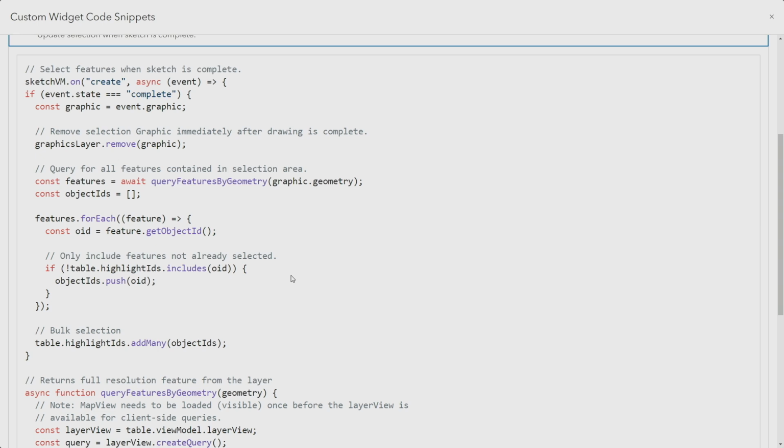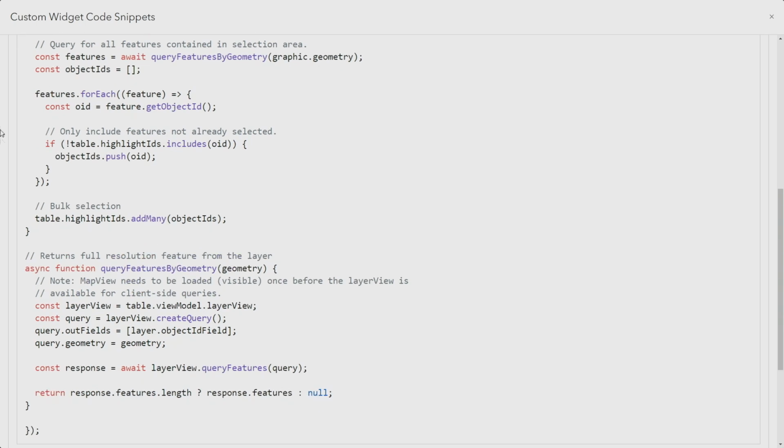So at that point, we can basically add to the current selection. That's just because I wanted to do that in this app. You could do something where you remove all the other currently selected rows and then just use the ones you've selected, right? That would be up to you to decide, just as an example. And then at that point, I'm just calling highlightIDs.addMany for all the object IDs of the rows I want selected, the features.